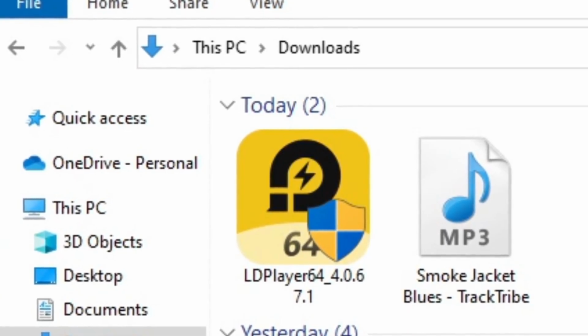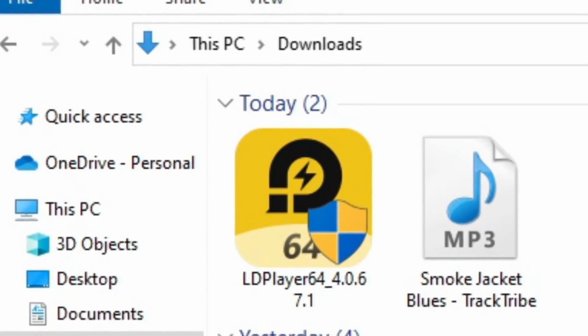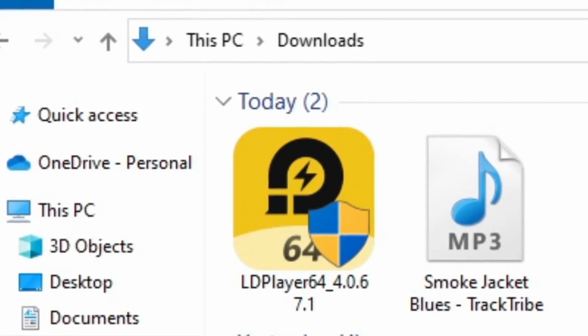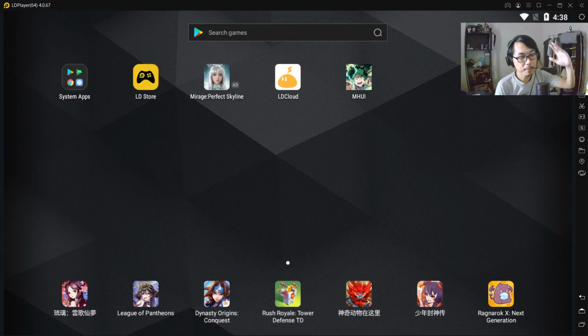LD Player 64-bit 4.0.6.7.1. This is the version that I'm using. Alright, let me guide you through a step-by-step on how to install My Hero Ultra Impact on LD Player and how to run it successfully without any issues whatsoever.